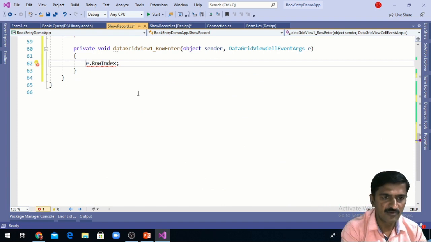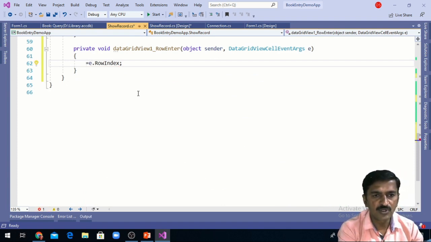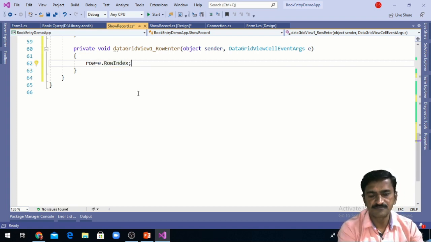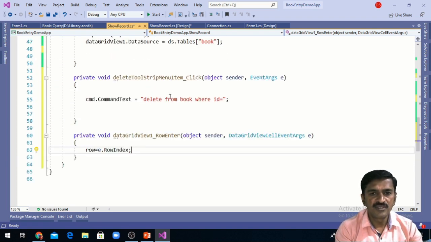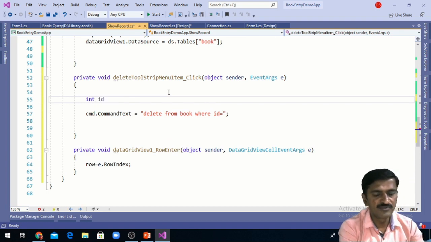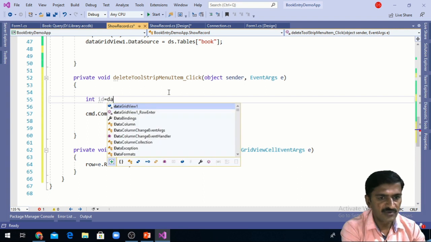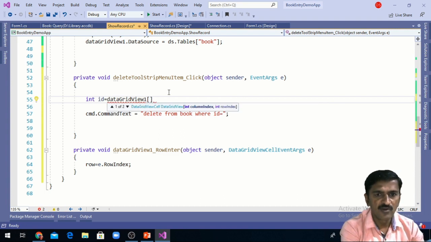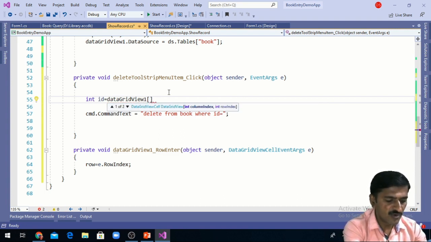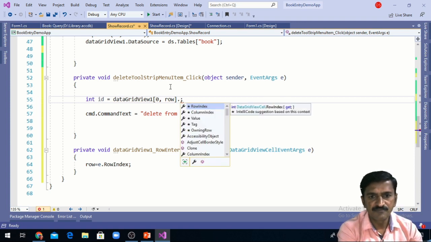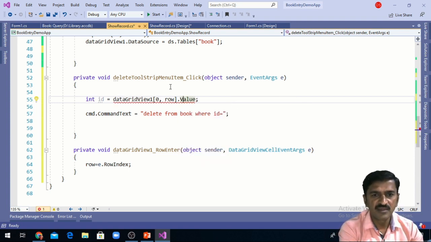And then I have assigned the value of e dot row index to the row. So using this I can find the row index. Here I can get the integer ID of the book that is to be deleted. How can I find the ID? DataGridView1 dot Rows, column index is 0, and the row index is row. The value which is there in the first column, I want this value here in ID.